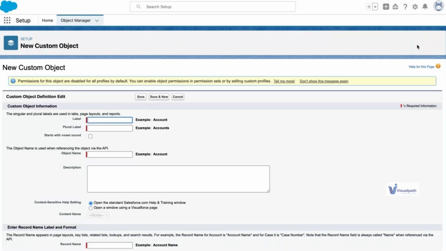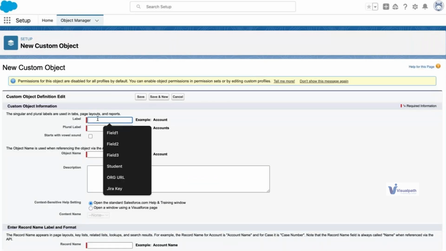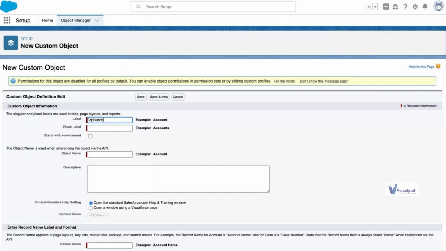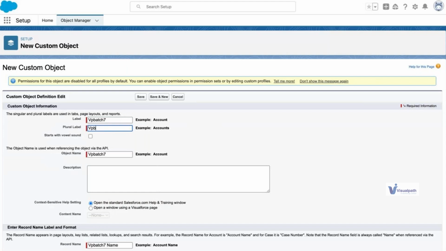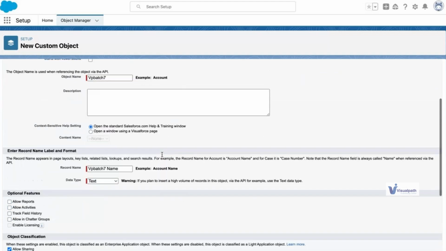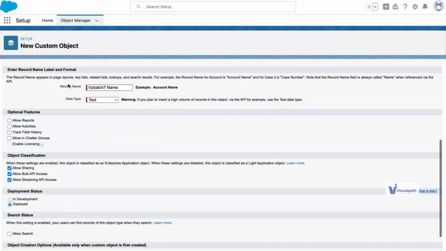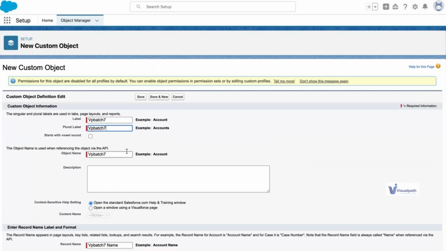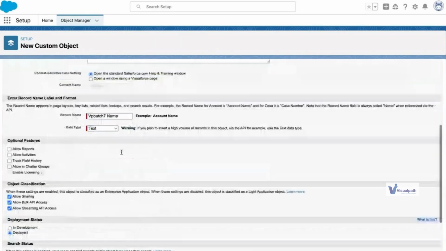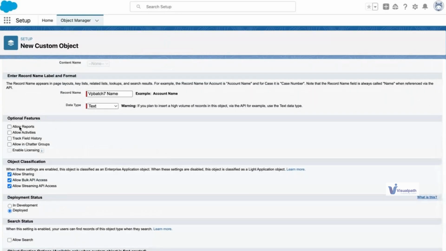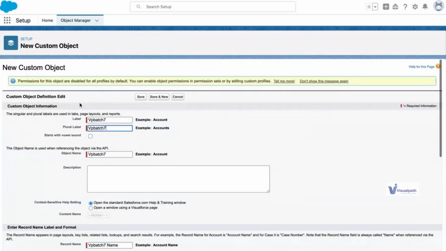I clicked on the Create button, and for the object name I will name it VP batch 7. You can use any name based on your requirement, but here I'm using some random name. Apart from the name, I am not touching any of the other options displayed here, in order to avoid confusion. There is a specific purpose for each option displayed here, but I'm not touching any of those. I just gave a name and I will click on Save.